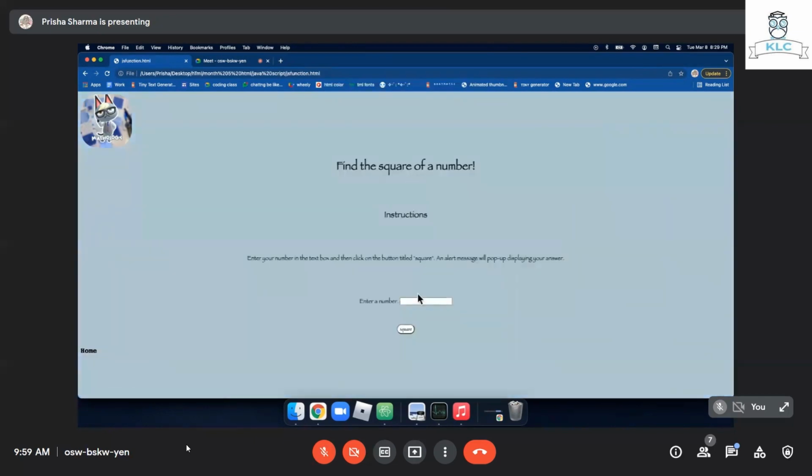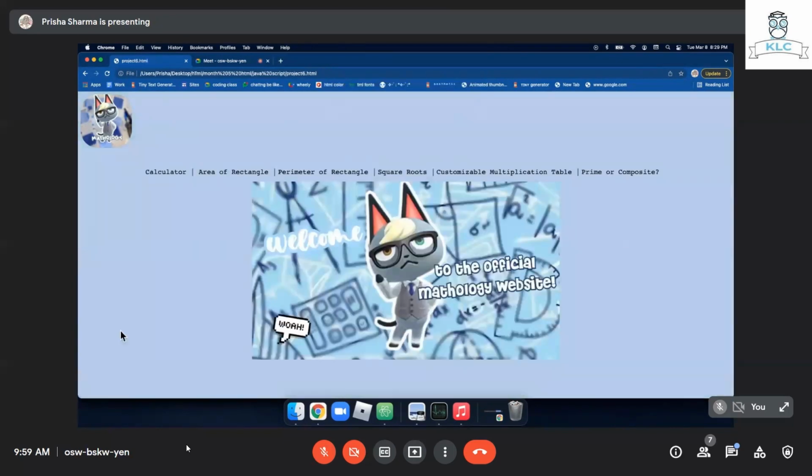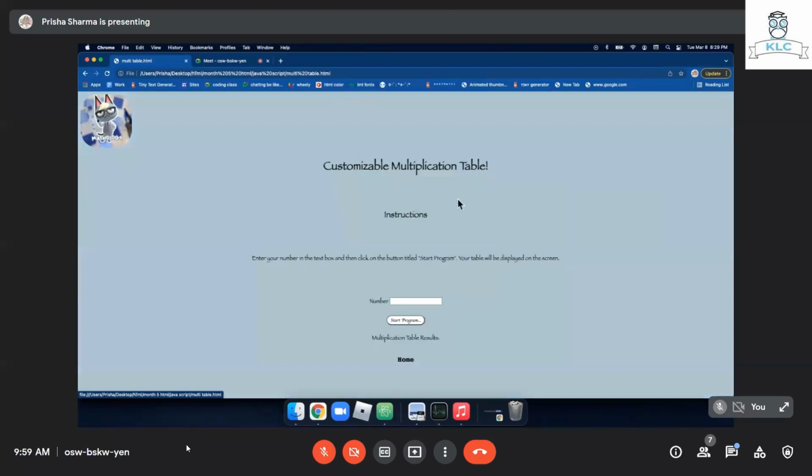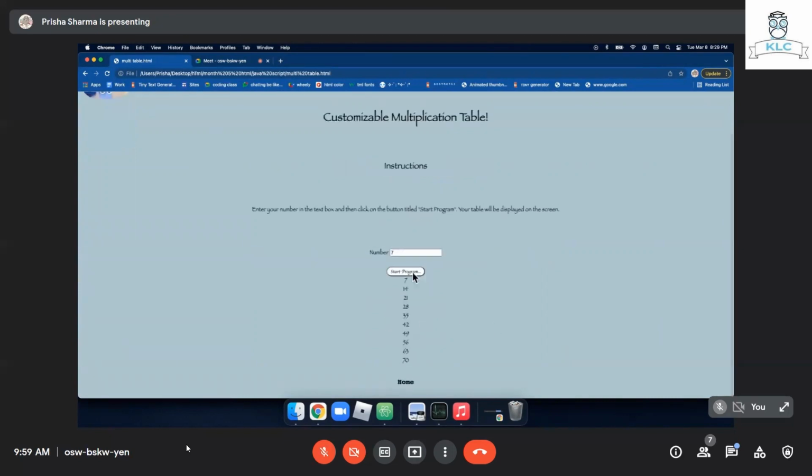Now square roots. So I'm going to enter 8, and then the square root is 64. And then customizable multiplication table. You just have to enter a number. So I'm going to enter in just 7. I click start program. It gives me 7, 14, 21, 28, and all that.